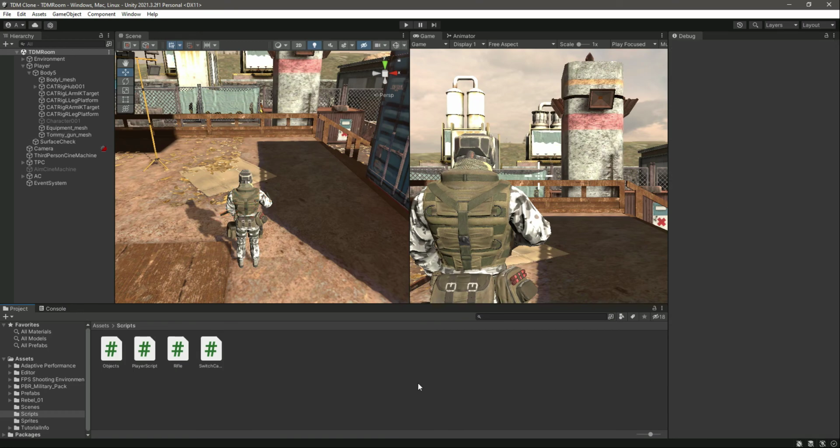And now in the next video we will add the shooting animations and also the reloading animations to our player, because that is the one thing which is missing from our player. So for that, catch you guys in the next video.